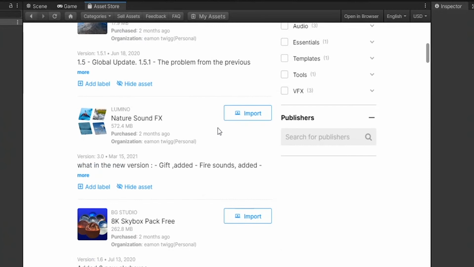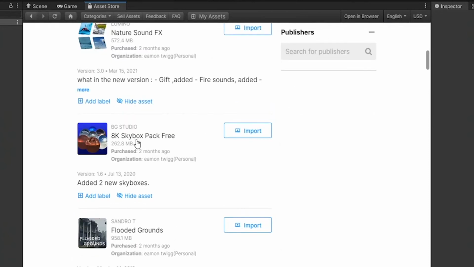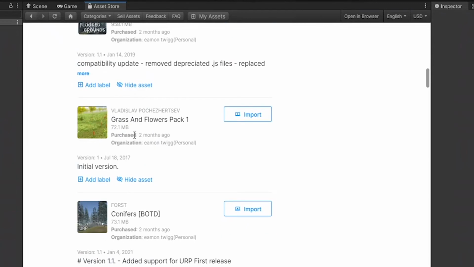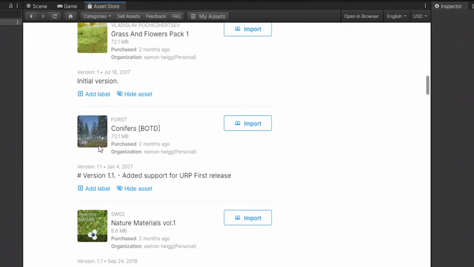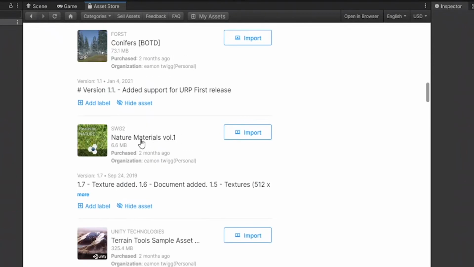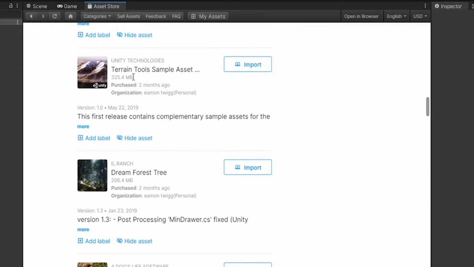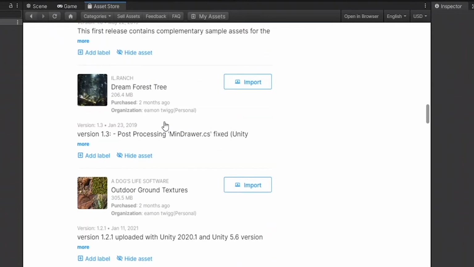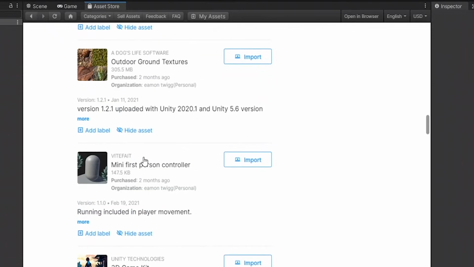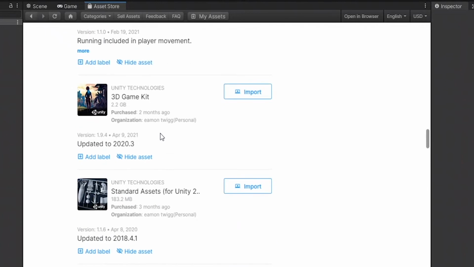You're going to want to get Native Sound FX, 8K Skybox Pack Free, Grass and Flowers Pack 1, Conifers Pack, the Terrain Tools Sample Assets, Outdoor Ground Textures, and Mini First Person Controller.